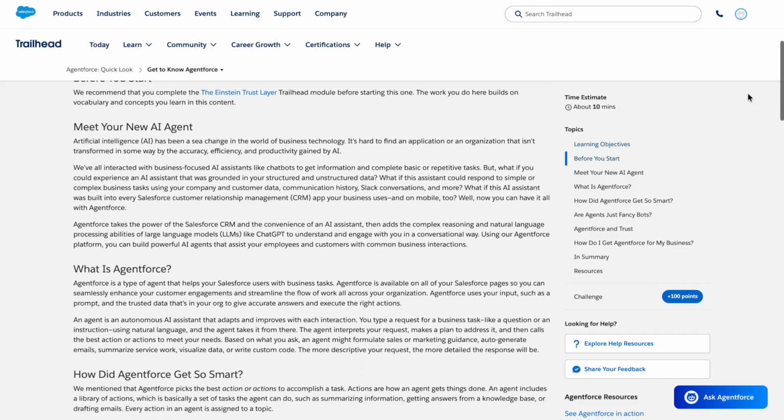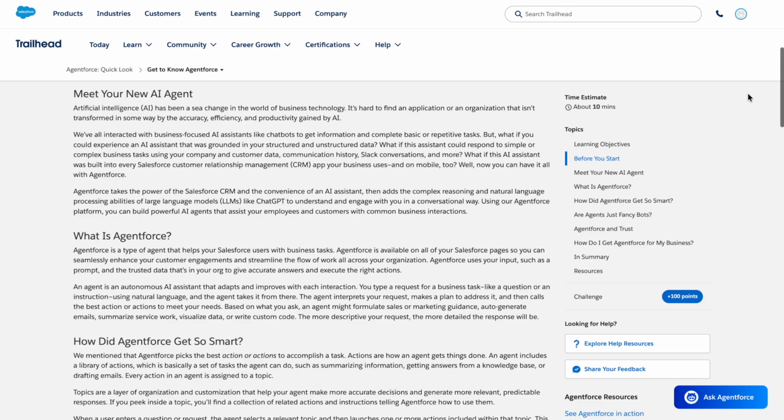Meet your new AI agent. Artificial intelligence, AI, has been a sea change in the world of business technology. It's hard to find an application or an organization that isn't transformed in some way by the accuracy, efficiency, and productivity gained by AI. We've all interacted with business-focused AI assistants like chatbots to get information and complete basic or repetitive tasks.